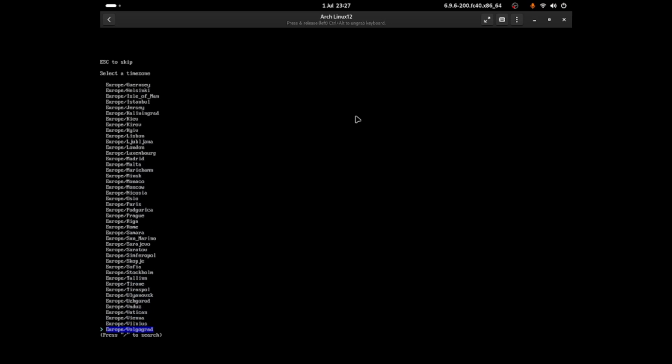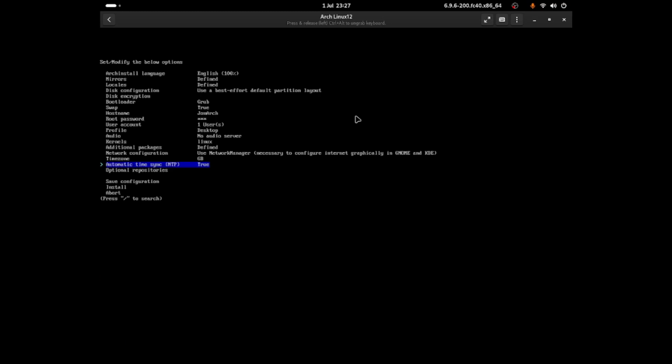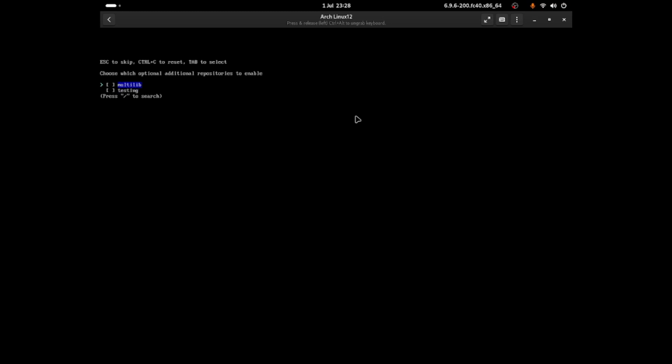I think it should just be GB. Here it is. Press on the Enter key to select this as your time zone. Automatic time sync, that's good. You guys can set up optional repositories as well. If I press on the Enter key, we should be able to select which one I want.